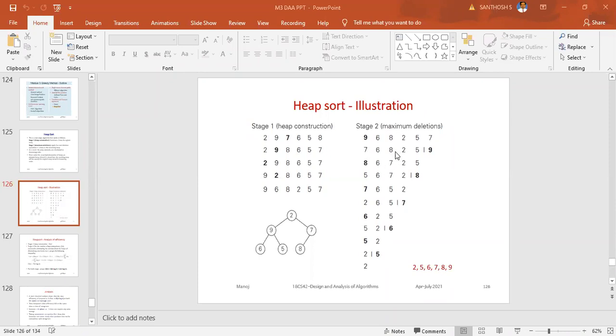Which is the higher element? That is 8. 8 will come here, 7 will go there: 8, 6, 7, 2, 5. Now you replace the first element with the last element. 8 will go there, 5 will come here. So you can see 8 is coming in place of 5 and 5 in place of 8: 5, 6, 7, 2. This is the second largest element, remove.